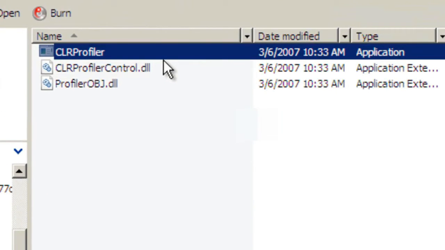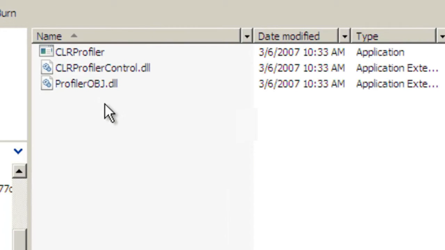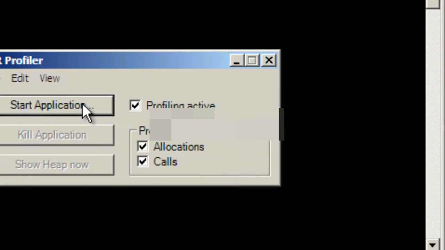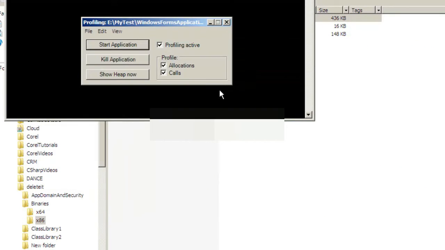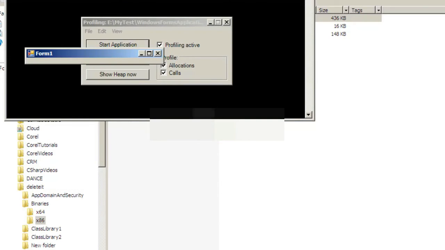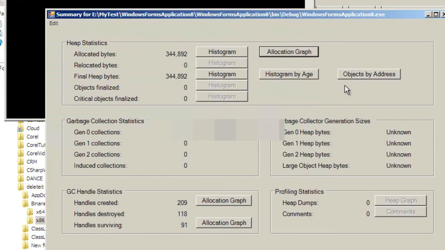Now, the CLR Profiler is a tool which you can get from Microsoft.com. If you go to Microsoft.com and search for CLR Profiler, you will get two downloads, one for 64-bit and one for x86. So you can take whichever is appropriate for your environment. Let me run this profiler, browse to the application and pick up my application here. So there goes my button, and let me go ahead and create the 1000 objects.